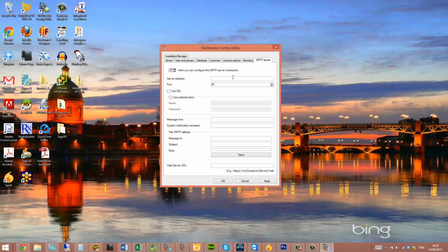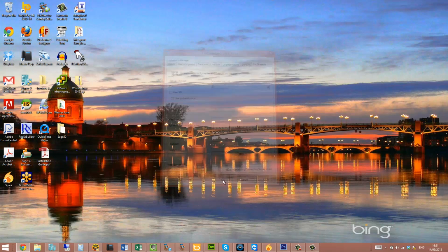Finally, on the SMTP server, if you're using process management and you're going to be generating emails, then you might want to put in the SMTP path of your server, eclipse.net for example, and what port it's on. You can use SSL authentication like Google, for example, and then down here you can put in some test details to make sure that it's actually working. You generate an email. When you OK to everything, it just updates the config file.